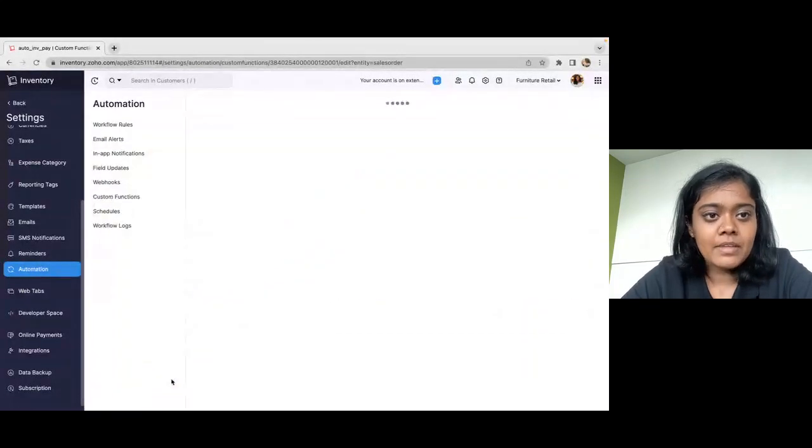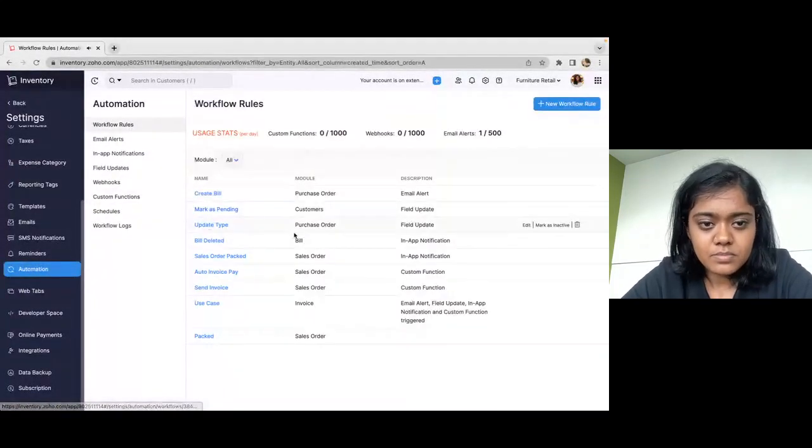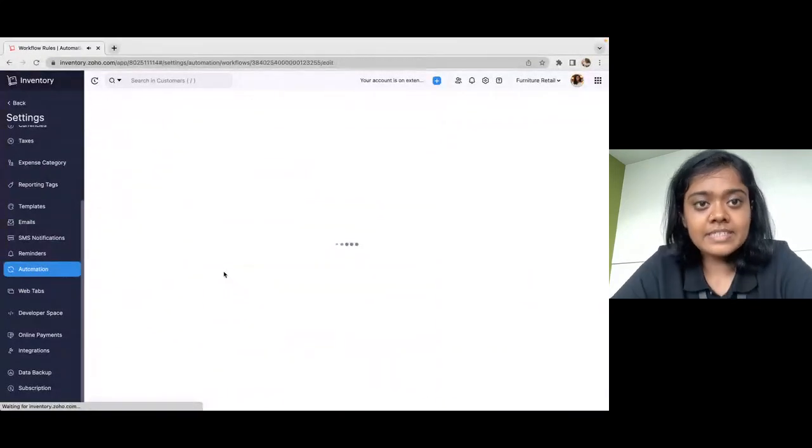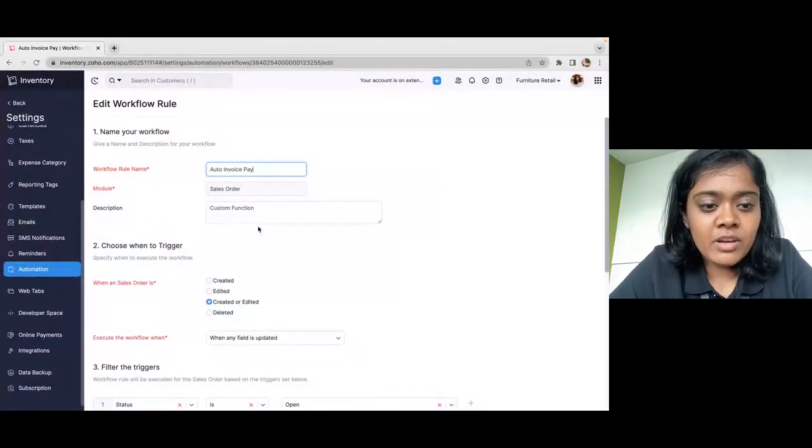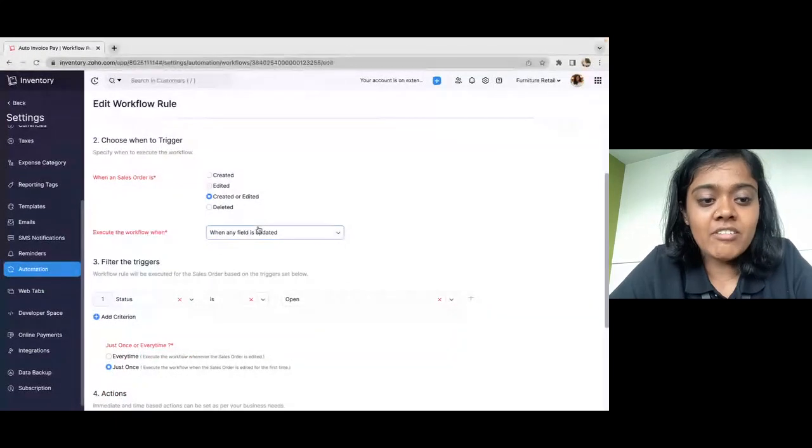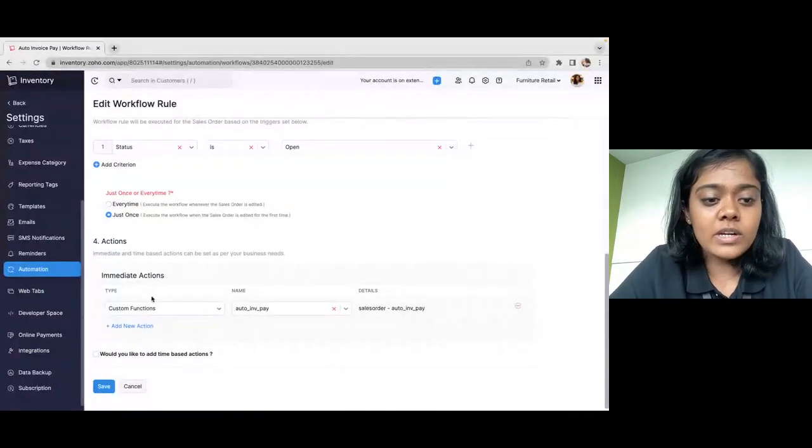I'll be creating a custom function for the sales order module and creating the logic using Deluge script. Once this is set up, I'll be heading to the workflow rules and setting up a workflow rule for this. So whenever my sales order is created or edited and when my status is open, I would want a custom function to get executed.